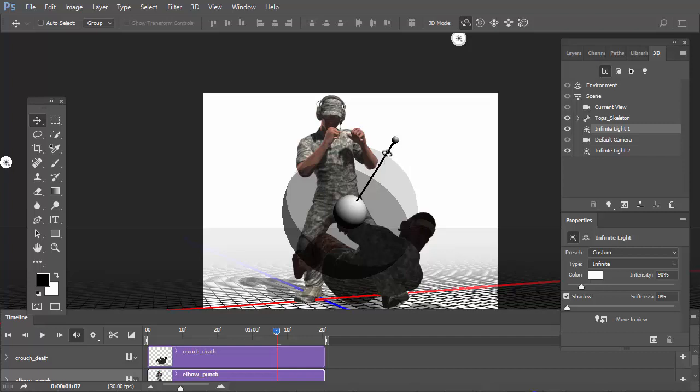So I have this one coming from above. Then I have another coming from behind. Now, the one coming from above is 90%. Let me bring that down just a little bit. Take it to something like, we'll say 70%. Let's put in the same light source.